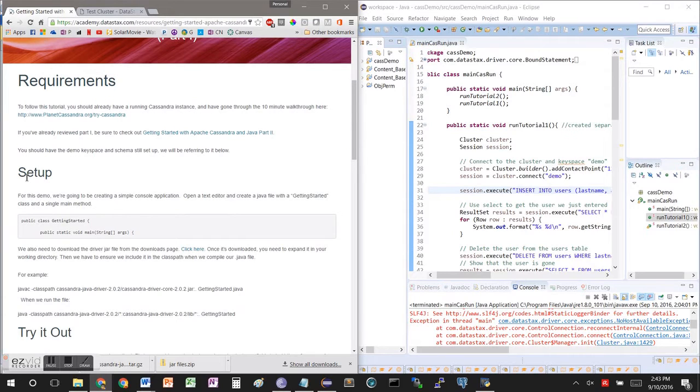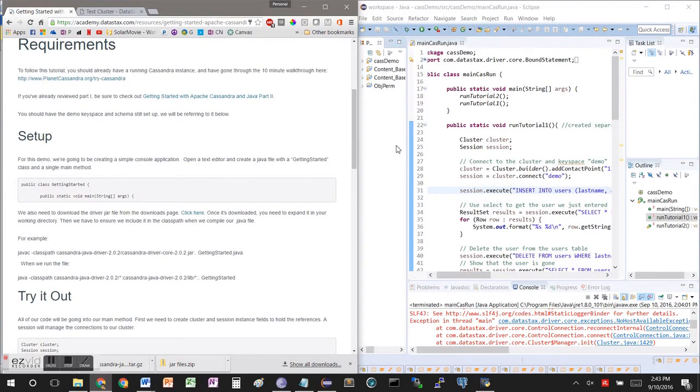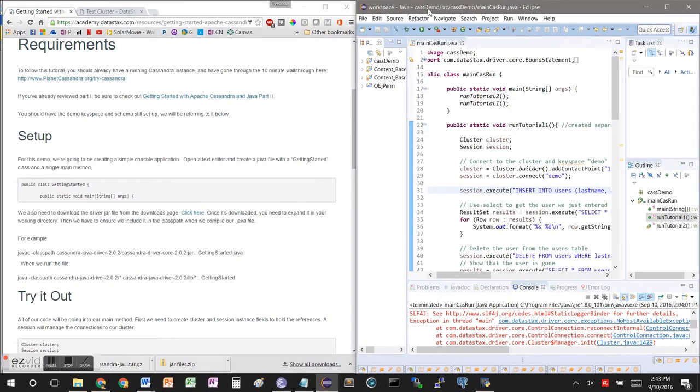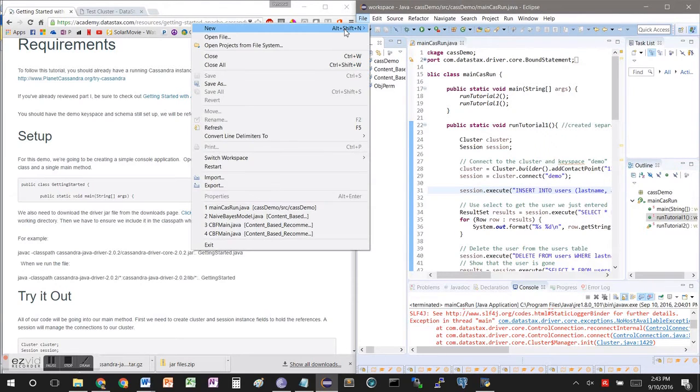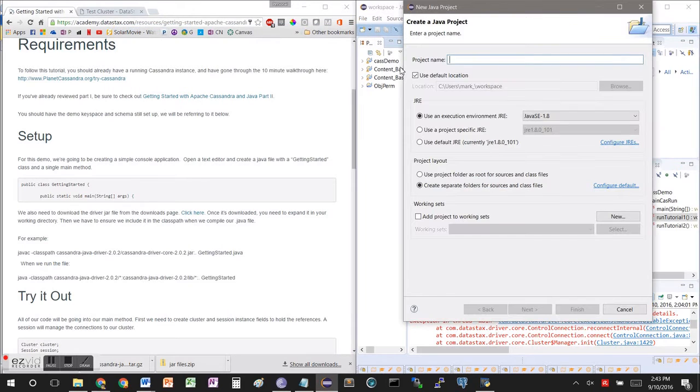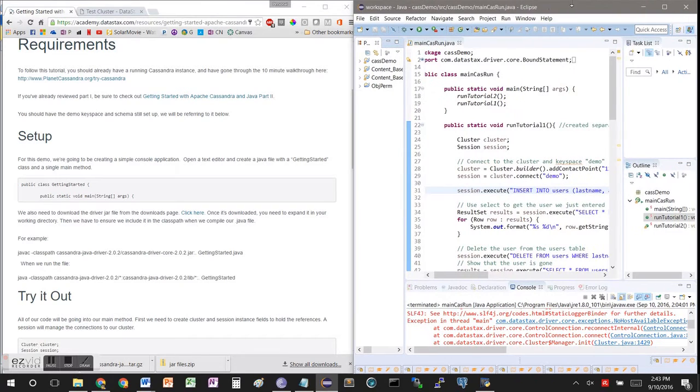Let's move down here. For this demo, we're going to be setting up and creating a console application. In the Datastax tutorial, they do this all through a text editor. However, as we specified earlier, we'll be using the Eclipse environment. For this demo, I've already set up a simple Java project. You can do so by just clicking New, Java Project, typing in the name, and then using Java 1.8. So this is our Cass demo project here that we'll be using.